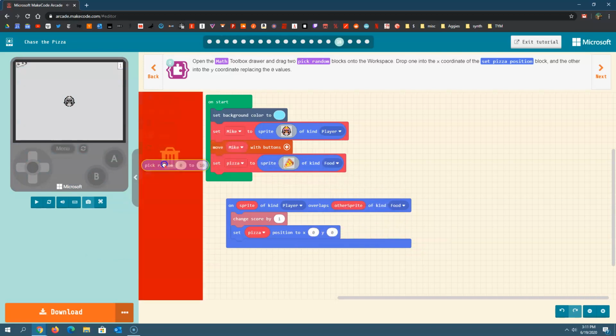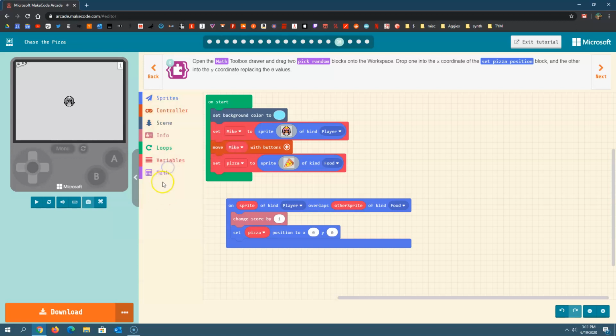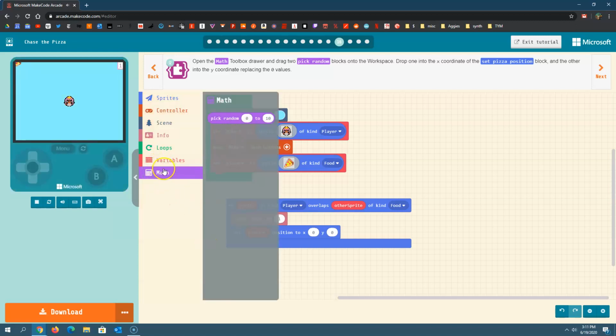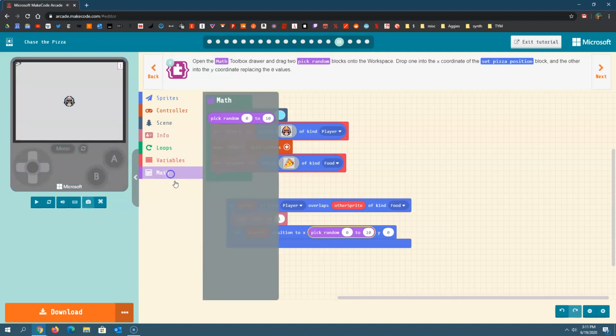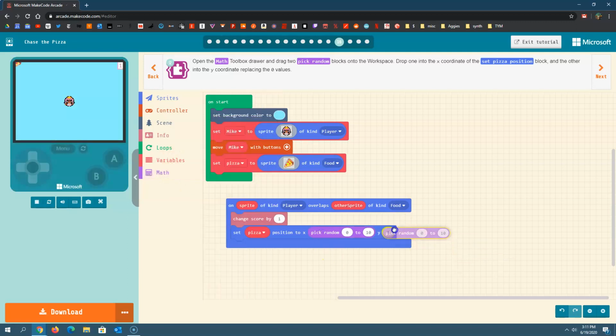You click and drag, and you can move it over here to the trash can. So I'm going to do that process again. I'm going to go to the math drawer, get the pick random 0 to 10 block. I'm going to put that in my X coordinate, and I'm going to get another one for my Y coordinate. And now we'll be able to put some random numbers or a range of random numbers in there.